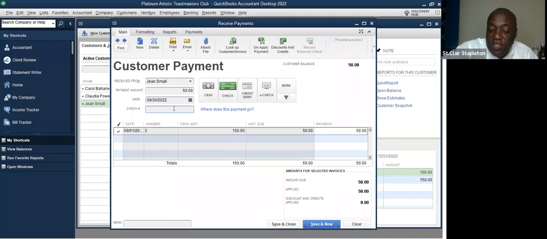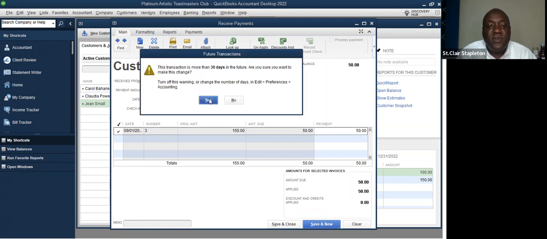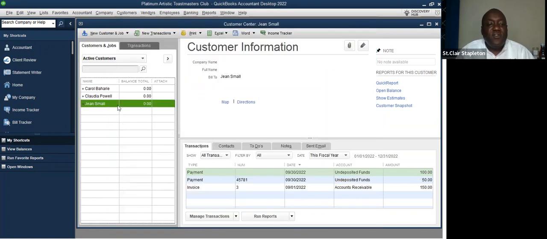Important to enter the check number for audit purposes and audit trail. 45781. And then we accept that payment. Save and new. Yes, it's saying save and new now. So save and new to accept, or save and close to go out. Save and close. Right? So now we're back to customer center. You notice now Jean Small is owing nothing. So we would have just received all those monies from Jean Small.